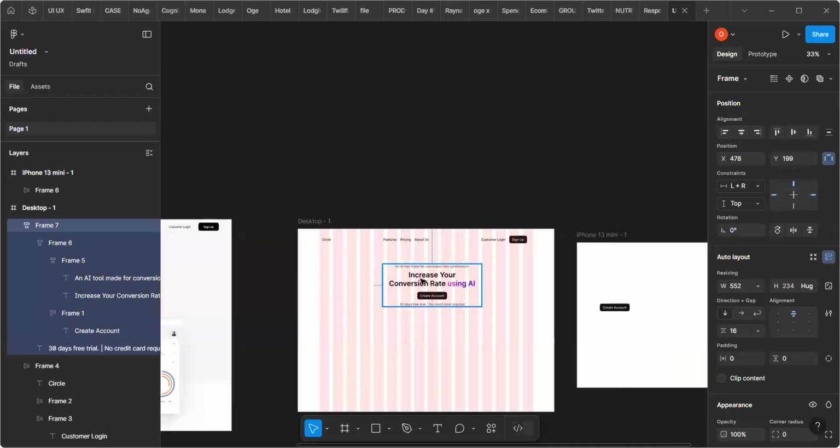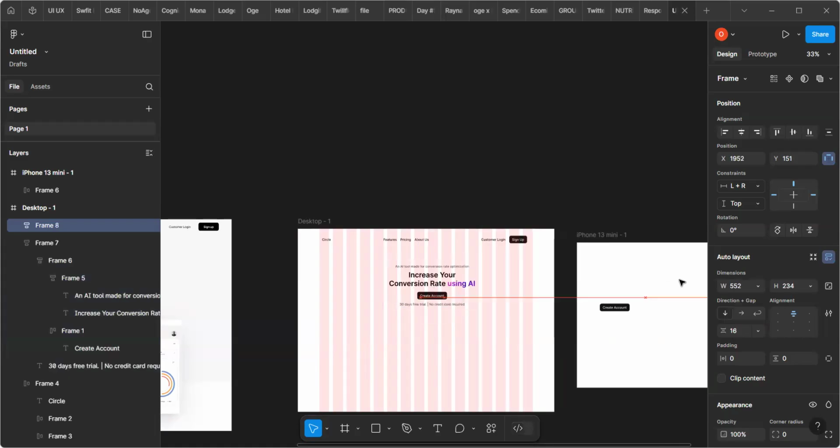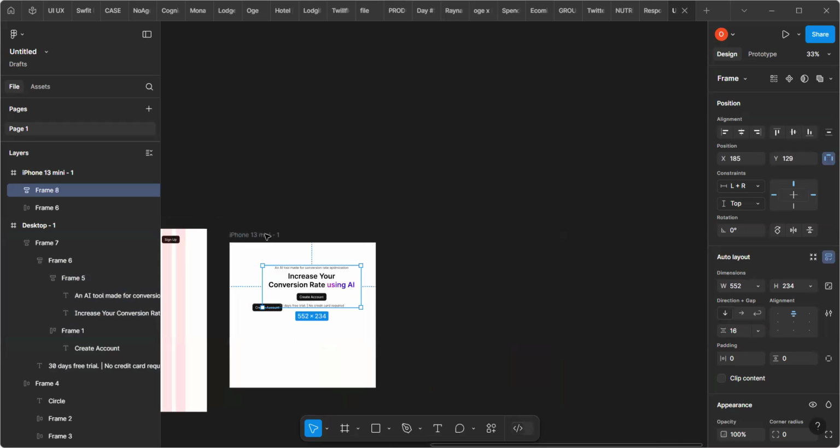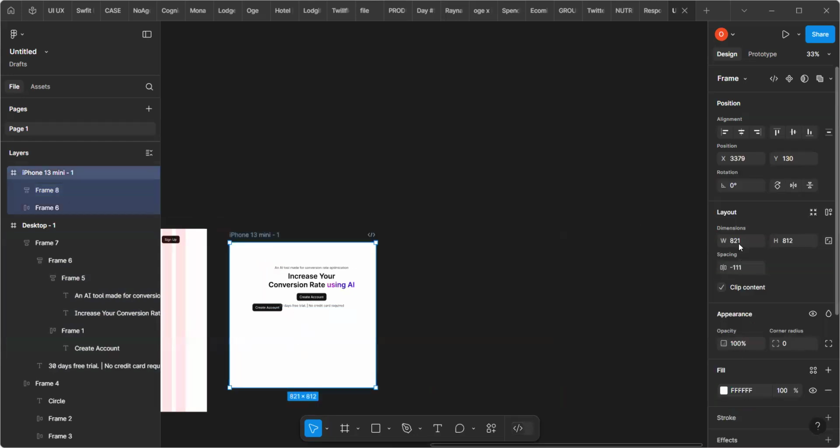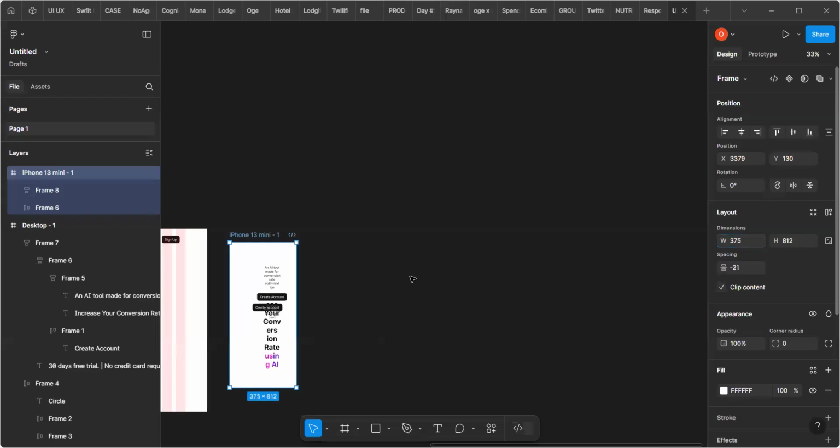So let's duplicate. First of all, I need to remove this from hug content. It's meant to be fixed height. Okay. So Control D. Let's move it here. This is meant to be an iPhone frame. So let's take it back to 375. Oh, can you guys see what happened just now?